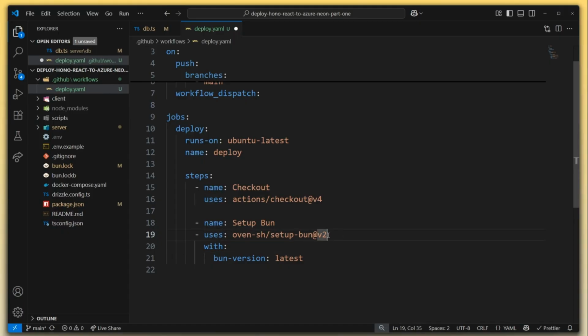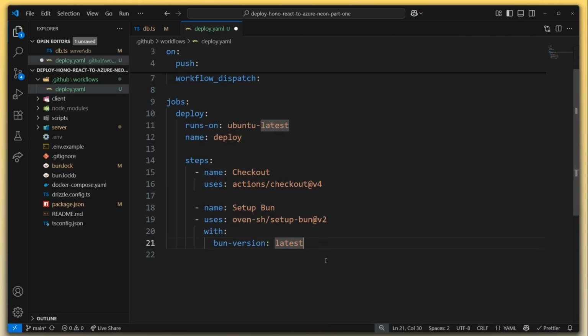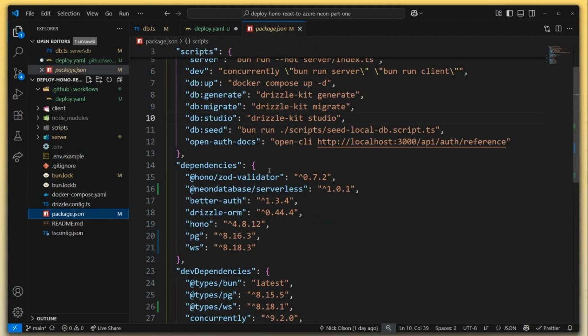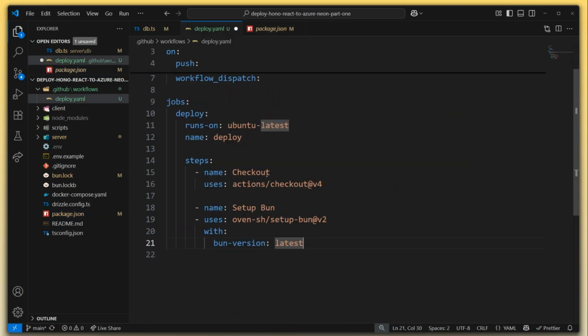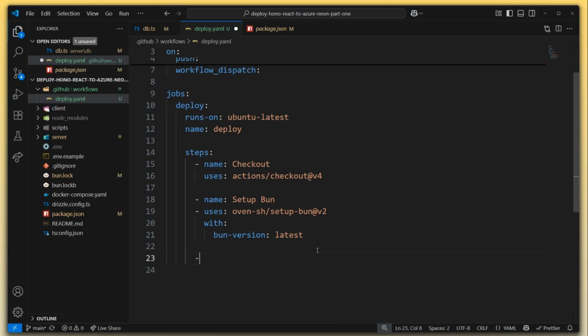Okay, cool. So we're going to use the Bun action that they have, the official action, and with the latest version of Bun. So that is looking good there. And once we have Bun installed, then we can run our migration. So if we go over to our package.json, we have our script here. Sorry, that's the generate one. Database migrate. So this is the script we want to run. And since our application code has been loaded into the virtual machine at this point, with that step, we can now run any of our scripts that we have in our package.json.